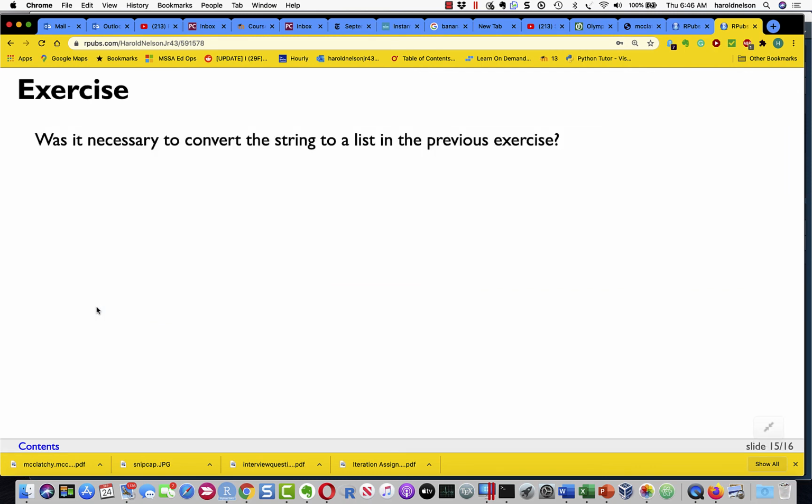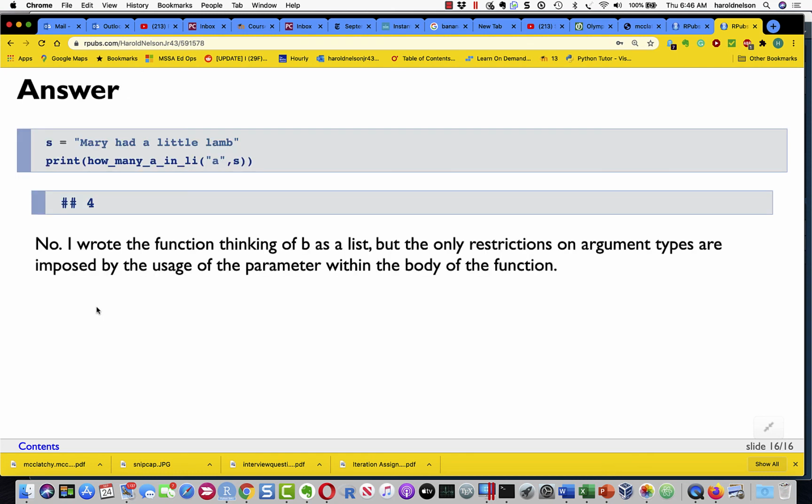Was it necessary to convert the string to a list in the previous exercise? That's a good question. And why don't you try just, instead of making the second argument a list, why don't you just throw the string Mary had a little lamb in there directly and see what your function does with it. Okay, do that work and come back and take a look. So the string, s is the string Mary had a little lamb, print, and here's the function, and I just put the string directly into the second argument. And it came up with a 4.